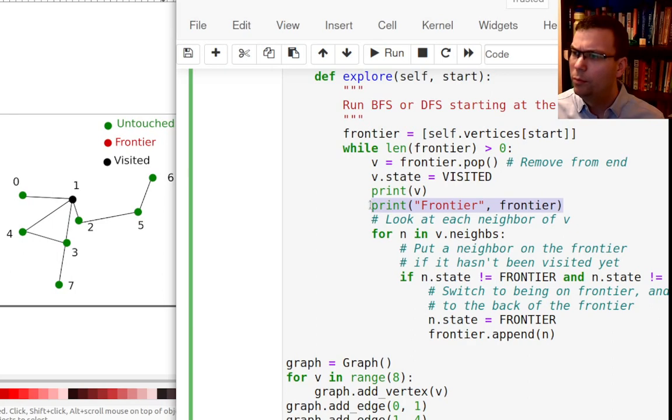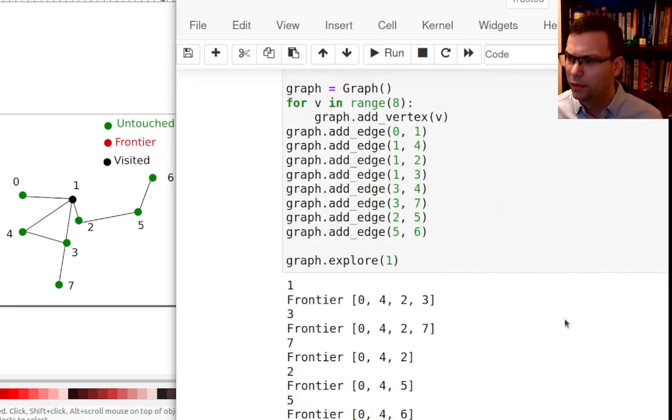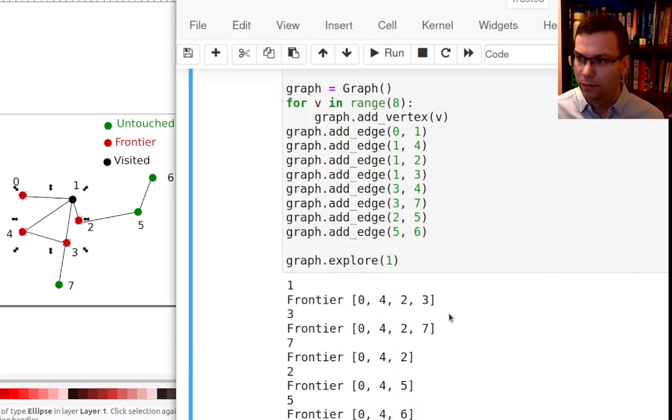Actually, maybe it'll be better if I printed the frontier after I go through all the neighbors. So let me print that down here. Okay, let's look at this. All right, so first 1 comes off the frontier, 1 sets on, it burns to the ground. Then it sets its neighbors to be on the frontier. So that would be 0, 2, 3, and 4. So those now go on the frontier.